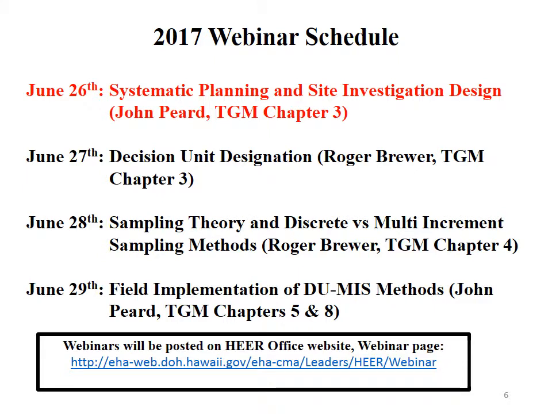A decision unit, a term you'll hear a lot, is simply the area and volume of soil at a site that you would send to the laboratory as a single sample if you could. That's usually not possible, so you have to collect a representative sample. That's all part of multi-increment sampling approaches.